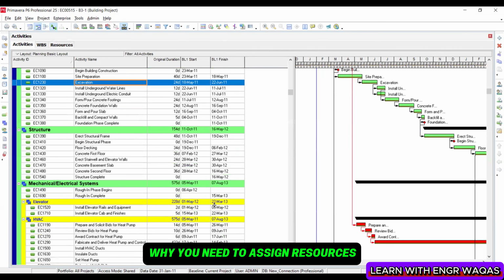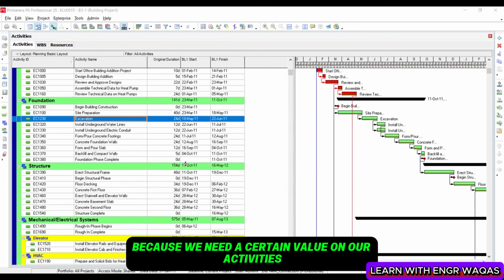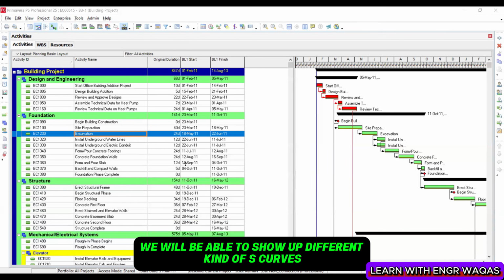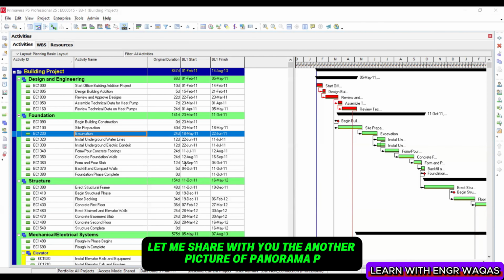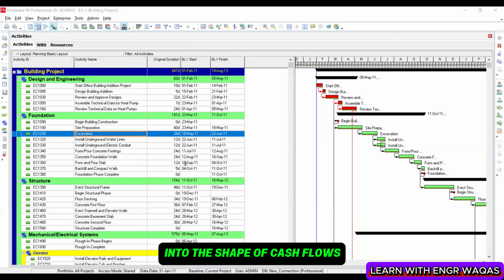Why do you need to assign resources? Because we need a certain value on our activities. On the basis of these values, we will be able to show different kinds of S curves and all that. Let me share with you another picture of Primavera P6, how it is going to process your complete project into the shape of cash flows, vertical histograms, and all that, right?